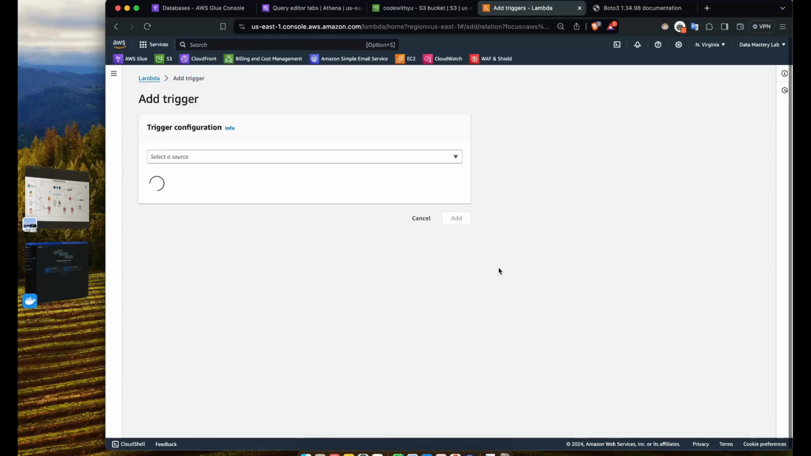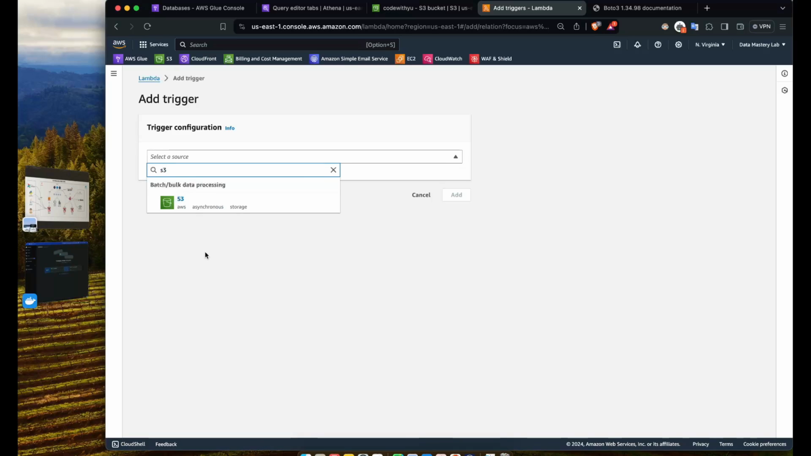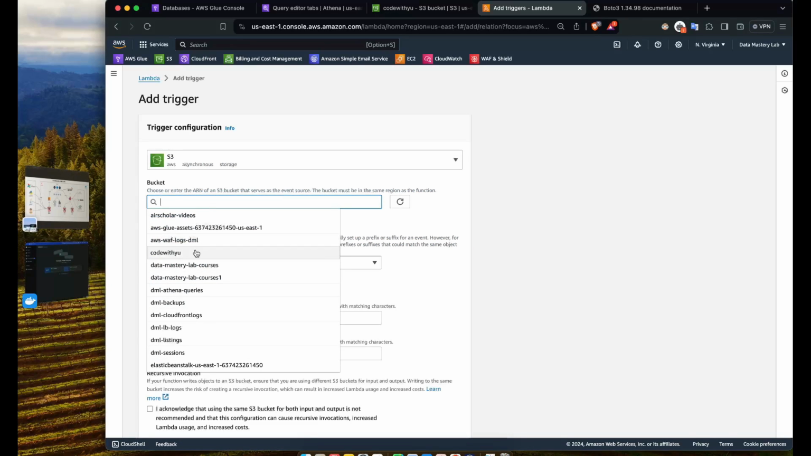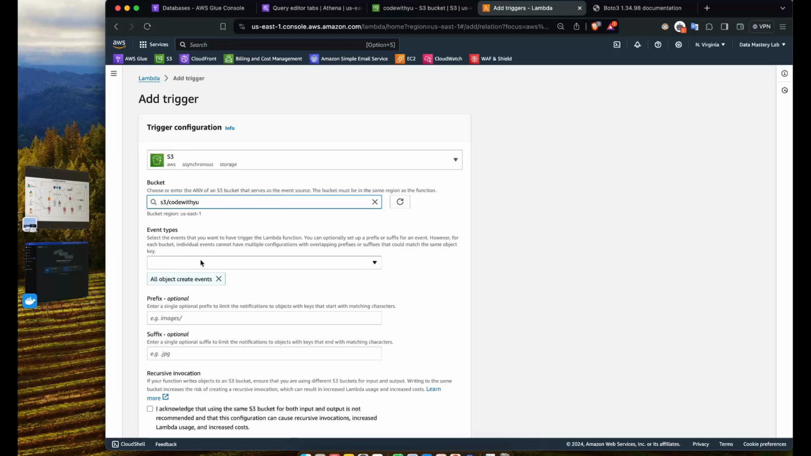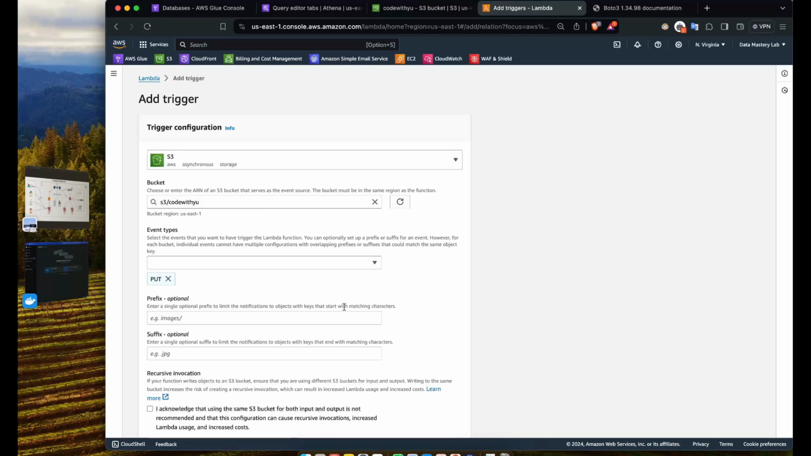Okay, so what I'll do is click on the add trigger, and in the source, I'll type in S3, and that will be from S3 bucket. So it's going to ask me which bucket. I'll select the code with you bucket. The event type that I want to use is a put request, right? So that means if there's any addition to a new S3 bucket, I'll use the put event in there.